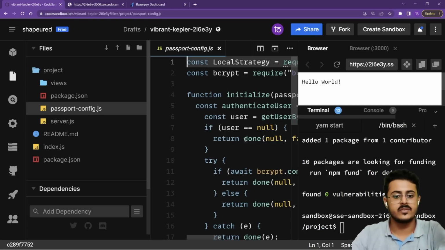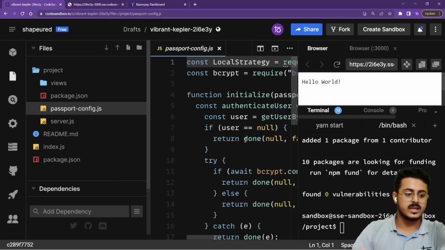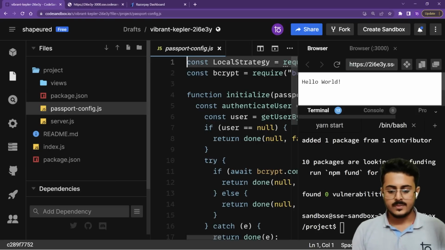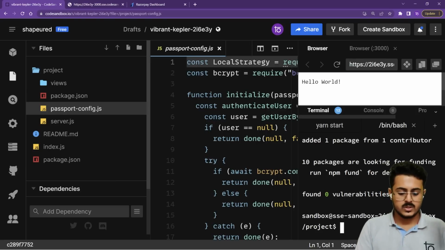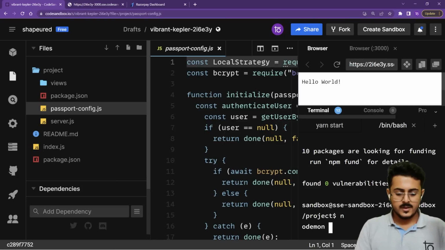All the code is right over there. You just have to copy it and paste it right over here. Okay, so this I've already done for you. I've already configured the passport so that you are able to use it directly. Okay, so that would be very easy for you to do. The second thing that we want to do is we want to use nodemon server.js right over here.